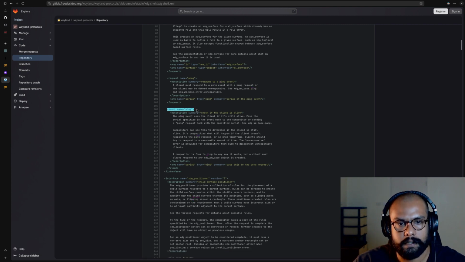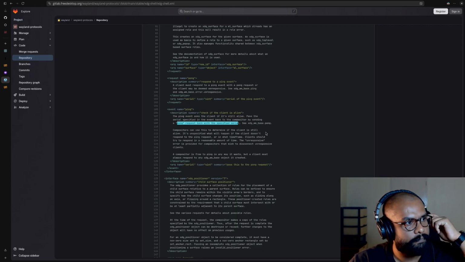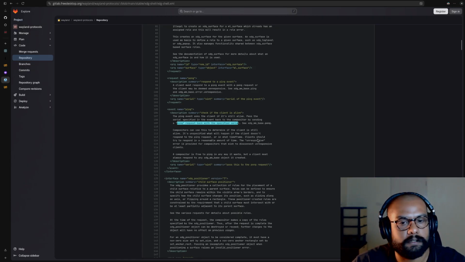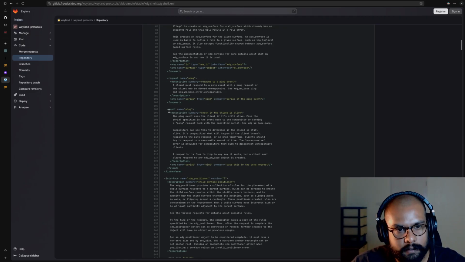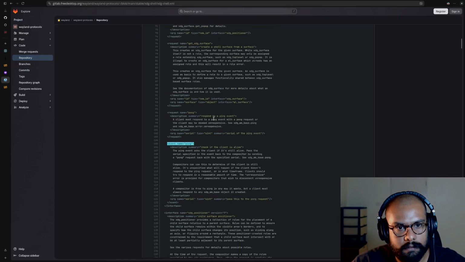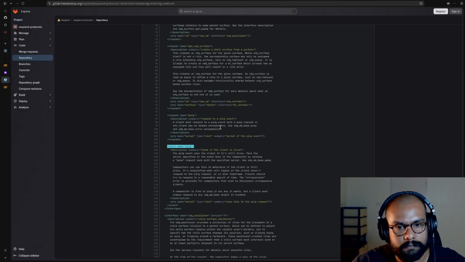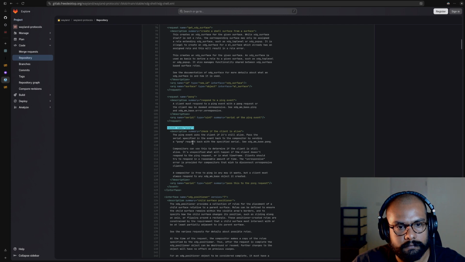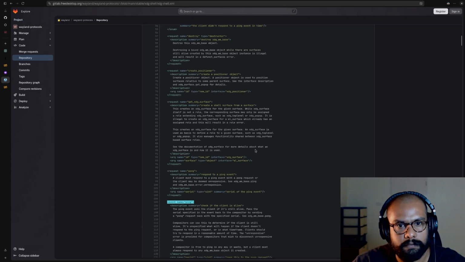Event name is ping. Pass a serial specified in the event back to the compositor by sending a Pong request back with the specified serial. Yeah, Pong is the response that I send back. Or a request. So I see the event here. So does this event come before?